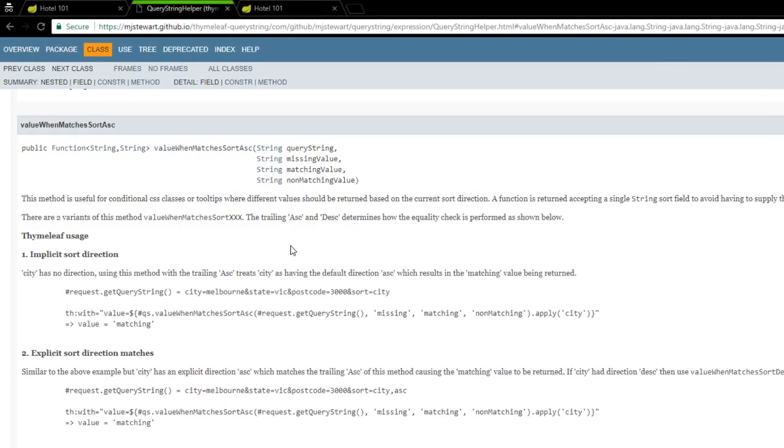To get a feel for it, it works similar to the field sorting methods. It's a curried function. We have to provide all these values, and then it returns a function that accepts the sort field. So for example, here's the current query string. We want to apply conditional CSS based on the city. So if the city appears in the query string, then it's currently using an implicit direction.